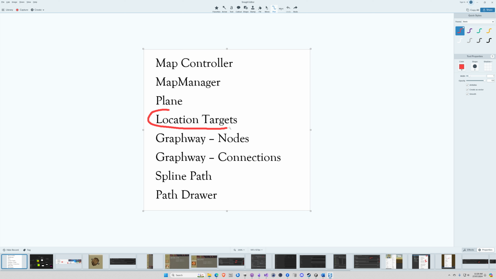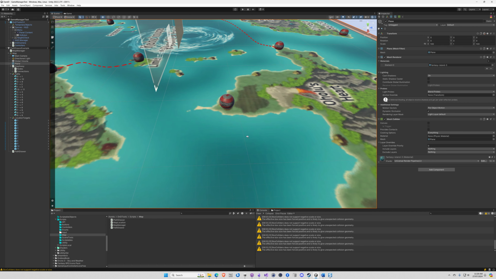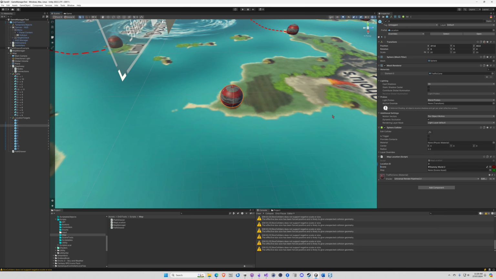Next, we're going to cover location targets. So in this instance, I've got these little balls here that are the locations on the map. They just need a component on them called map location, and in here we can have a scene that loads, so that's a world where the players play, or you could have another map, so you could drill down into a city or something. So they're an either or. You can't have both of them. If you do, it'll just pick the scene one and ignore the map one.